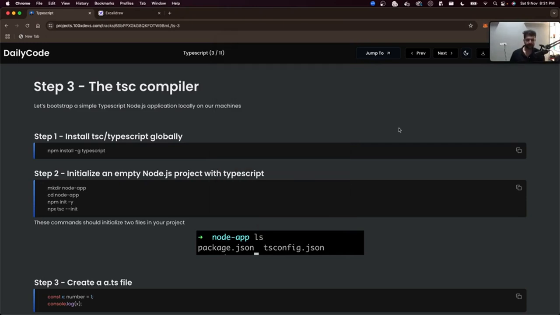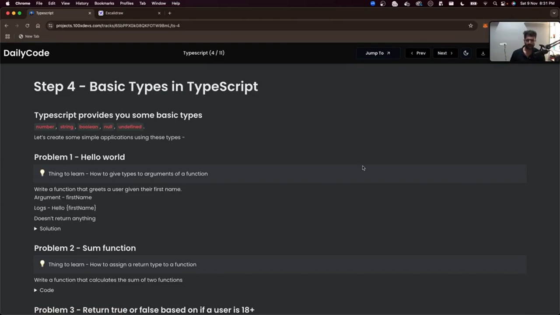Pretty good, simple stuff. So let's move on. जल्दी से basic types discuss कर लेते हैं, थोड़ा कोड लिख लेते हैं. Please write a function that greets a user given their first name.